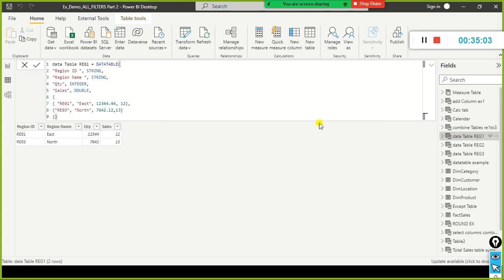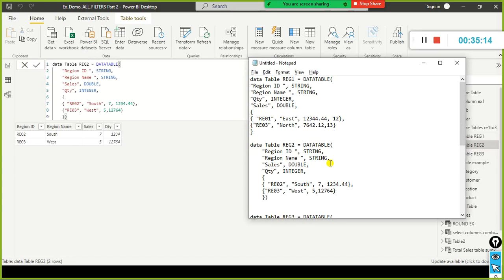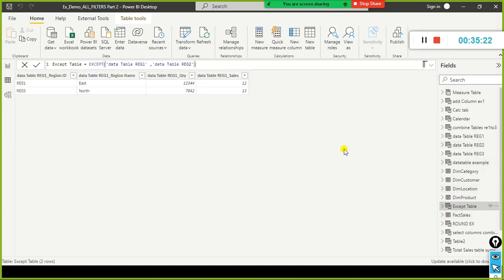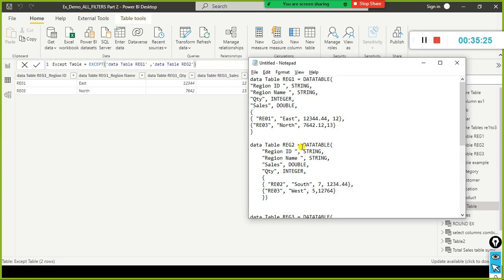Okay, so what are the statements? RE01, this is the one, and RE03, okay, RE02, it is slightly different. So what happens, whatever the values that are there, I just open it. So whatever the RE01 and RE03, look here, there is a difference here, right? RE03 is available in both the data tables, but still this value is different, north and west. That's the reason why it is showing it.